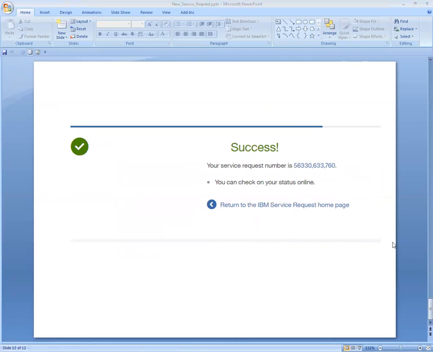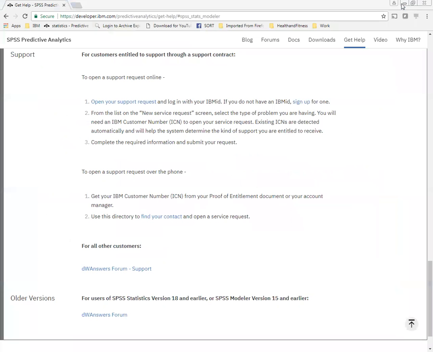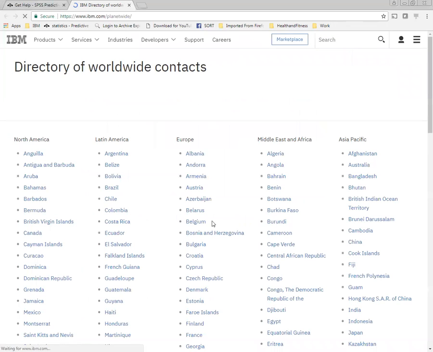Now, next, heading back over to our web page, you can see here we have the ability for customers to open service requests over the phone as well. And this is, again, for customers who are entitled to support through support contracts. You can use this directory to find your contact and open your service request.